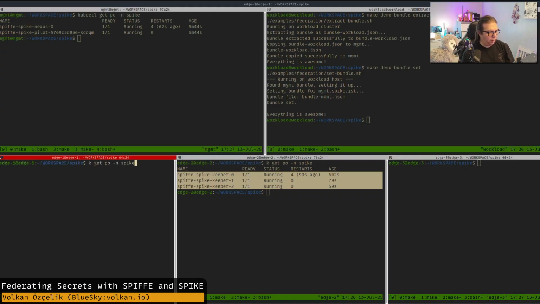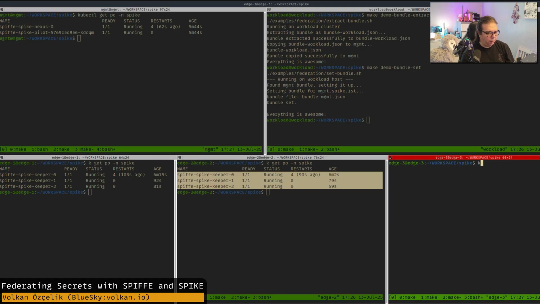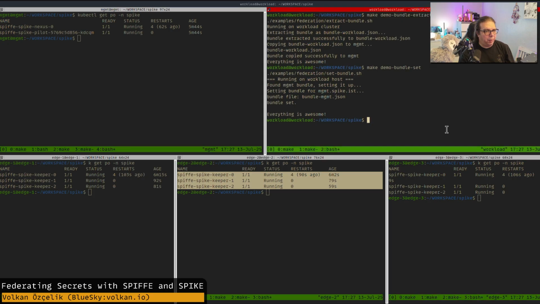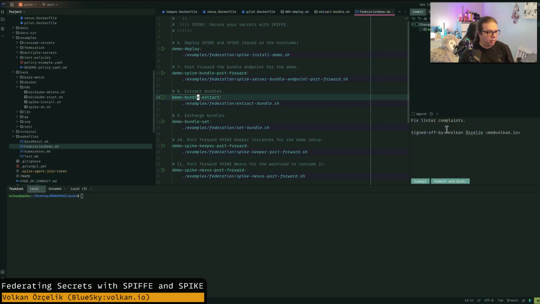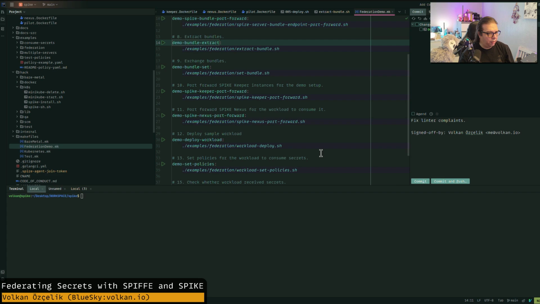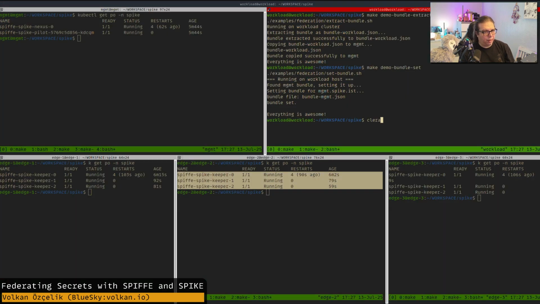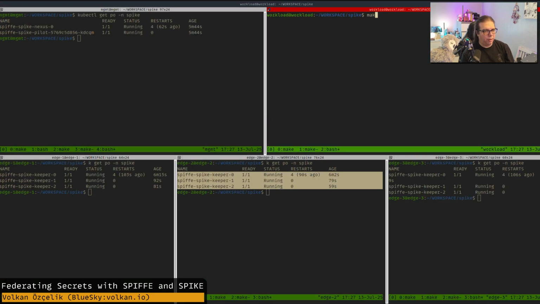Kubectl get po -n spike, I have 3 keepers here. Kubectl get po -n spike, I have 3 more keepers here. So far so good, and I think now we can deploy a demo application and try to get and set some secrets. So for this, I have another make command, make demo deploy workload. It will deploy a demo application.